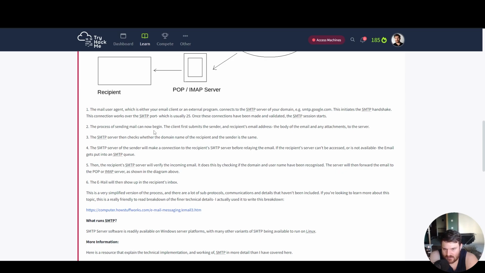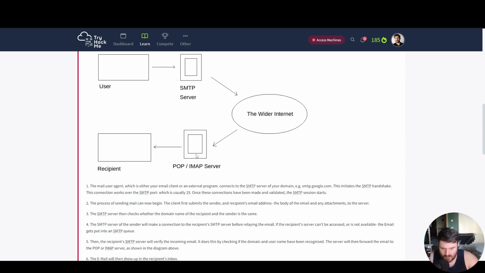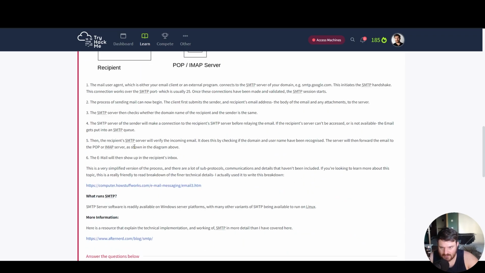Then the recipient's SMTP server will verify the incoming email. It does this by checking if the domain and the username have been recognized. The server will then forward the email to the POP or IMAP server, as shown in the diagram above. As you can see over here, it will go from this to this. Then the email will show up in the recipient's inbox.